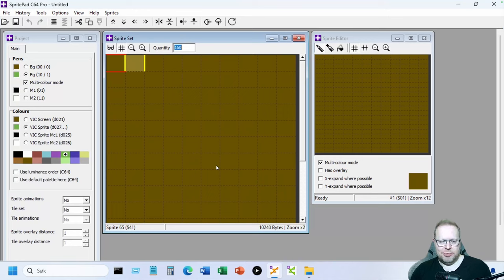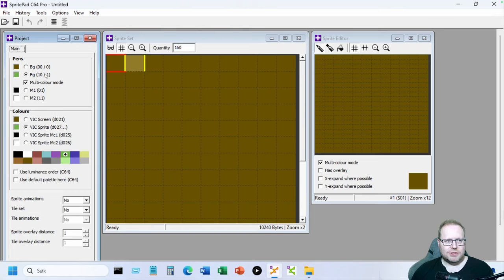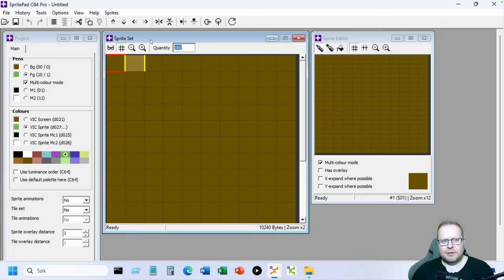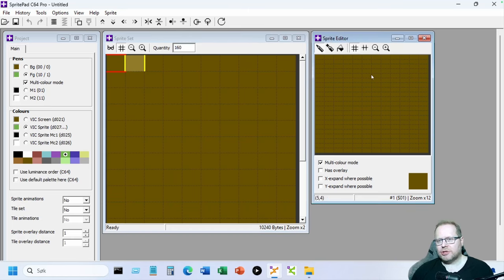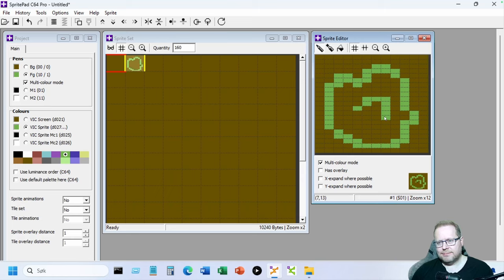So here we are in SpritePad. Now we did look at it briefly last time, so we have seen what it can do. But let's just take a quick overview here. So we have a few windows here. This, of course, looks kind of familiar. It's like another paint program. You have some colors over here and different options over here. Then we have this one called the Sprite set. So let's get back to that one in just one second. Over here we have our Sprite editor. Now we already seen this one. This is where you draw your sprites.